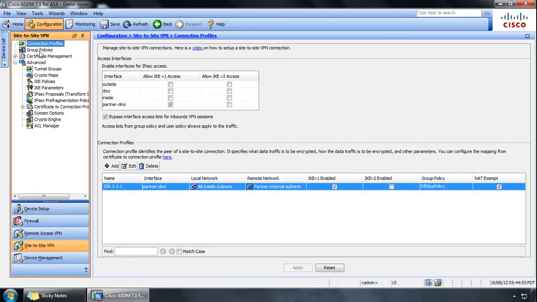And the first portion is the connection profile. So a connection profile identifies the peer of a site-to-site VPN, so the other side of the gateway. And on the right-hand side here are your access interfaces. So in here you can enable or disable IPSec access for IKEv1 and IKEv2, and you can enable or disable them by clicking these checkboxes.